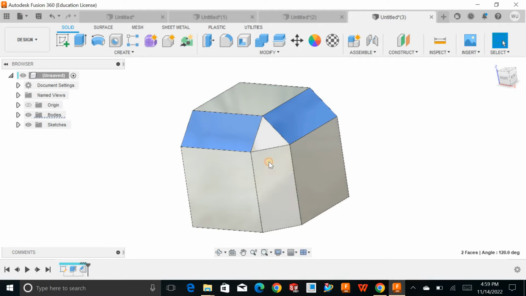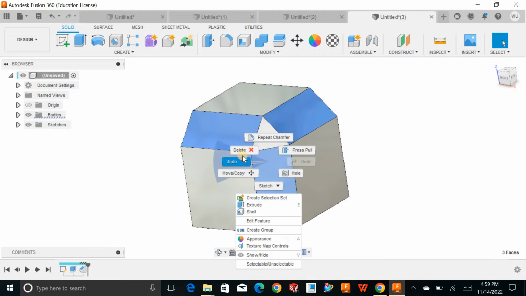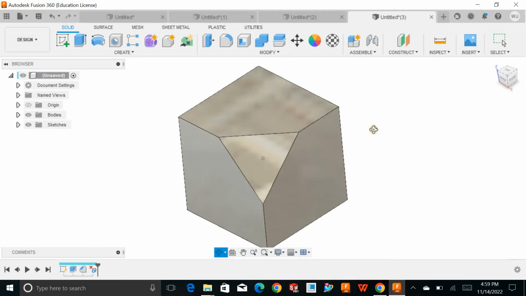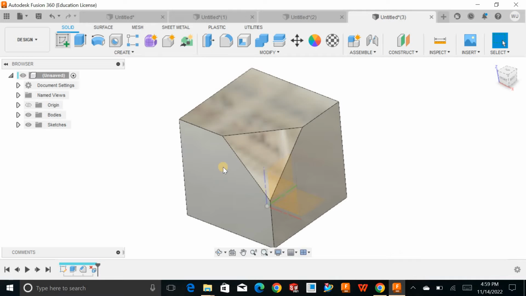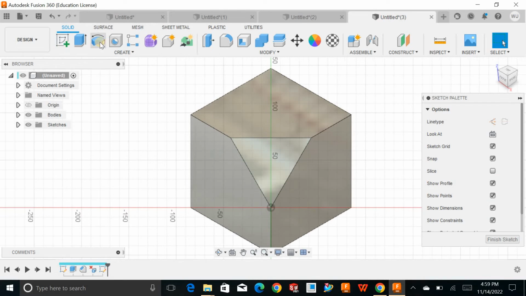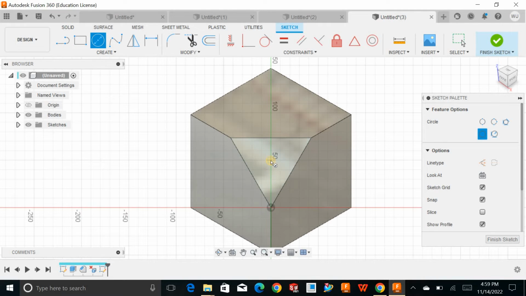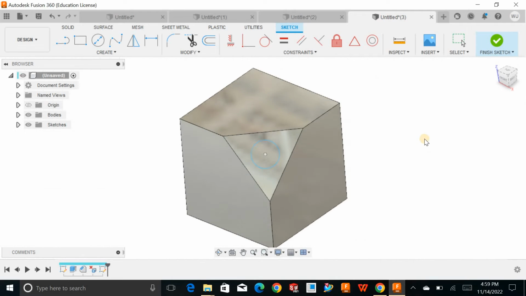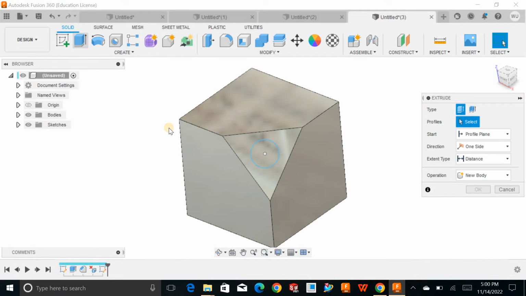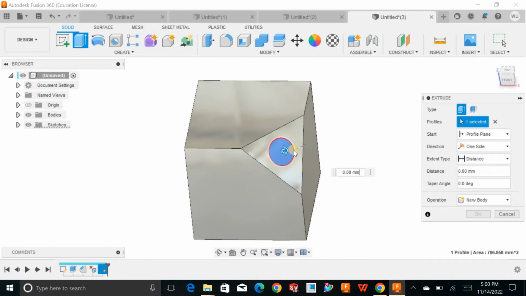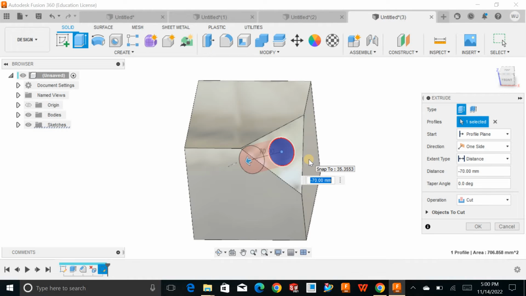Next, choose the faces that you don't want and just delete them. Right? It's better. Now, draw a circle of diameter 30 for now, and I'll finish the sketch and go for extrude. Right? This one, and let me define minus 45 for now.